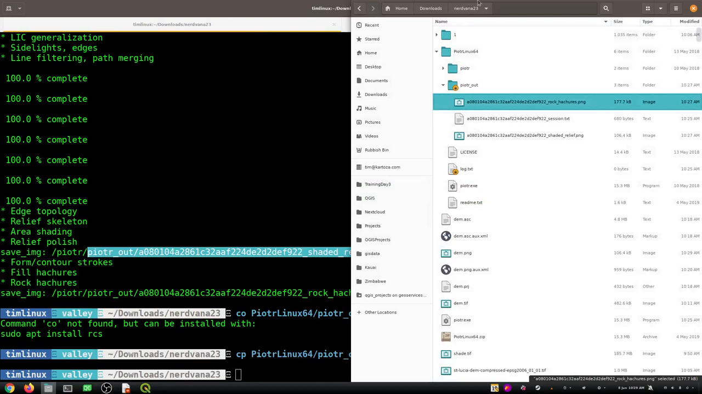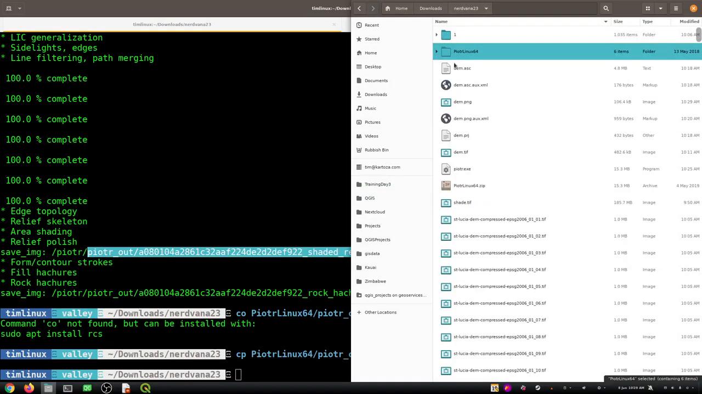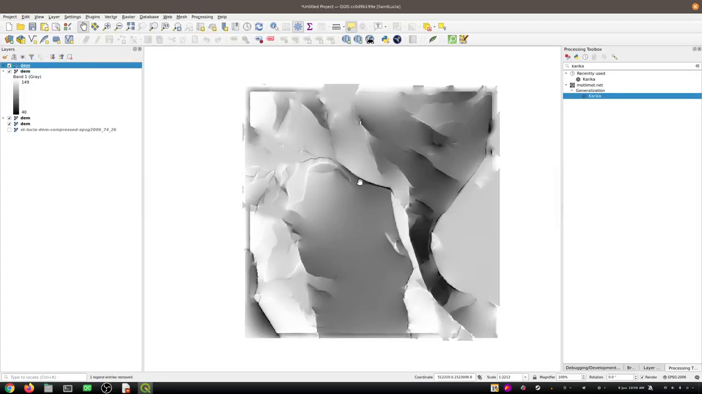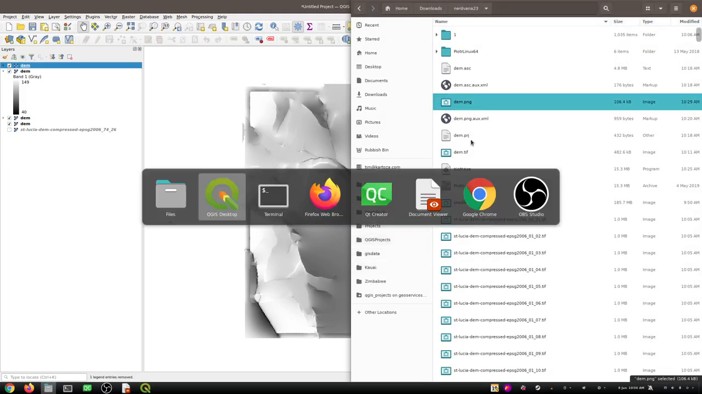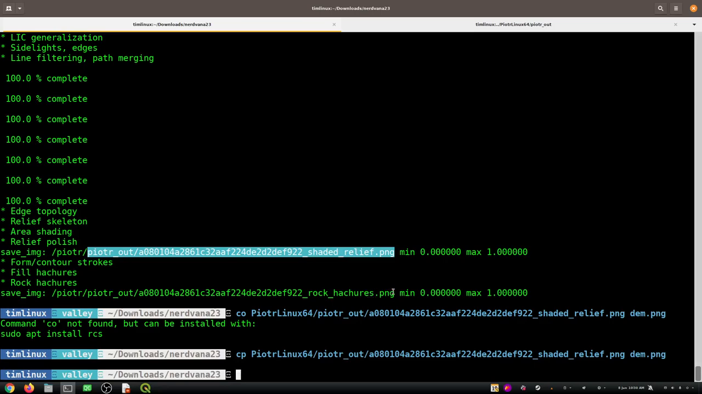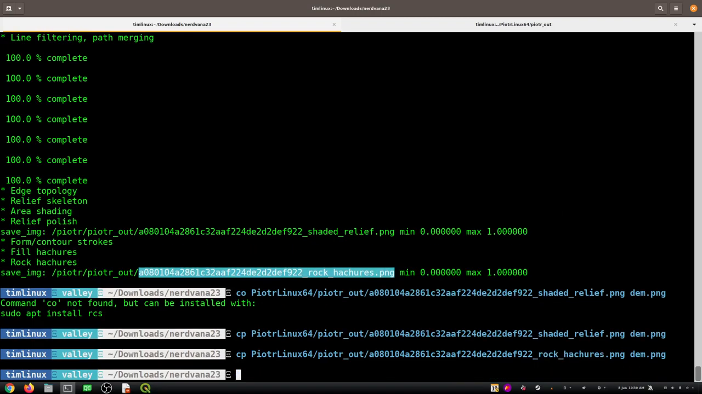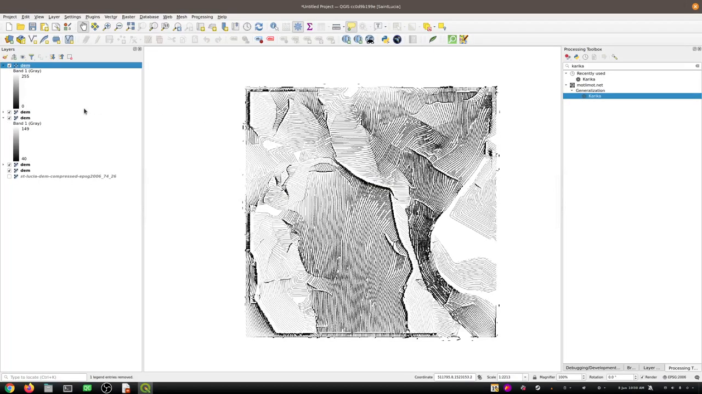All right, and then if I go back to my file manager and look for this dem.png, remember it now has this auxiliary file which gives the georeferencing. So if I drop this into QGIS, QGIS will read that. Oops, I copied the wrong one. But you can see that it put it in the right place. So let's try that again. I copied the wrong one, so I need to do this one here. And try that again. All right, now it's georeferenced, it's showing up in the right place.